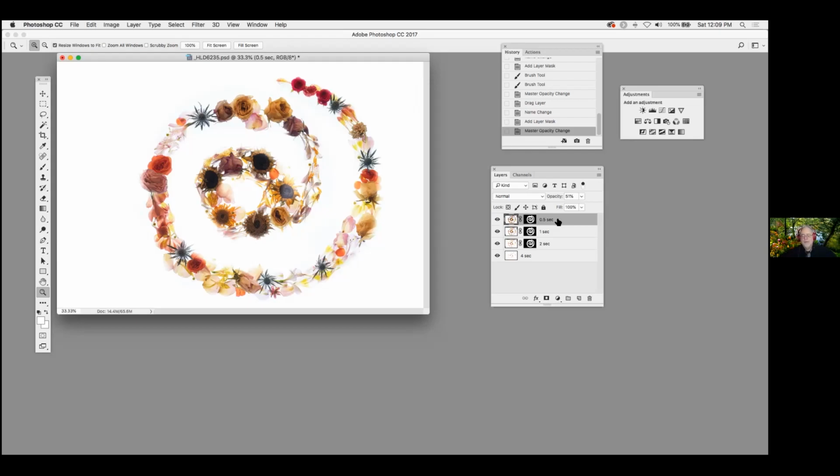Ron wants to know before I add the next one, how do I keep the flower petals or flower heads from wilting during the development of a floral layout? Or is it a consideration? Ron, yes, absolutely a consideration. In this case, most of these are dried anyhow.